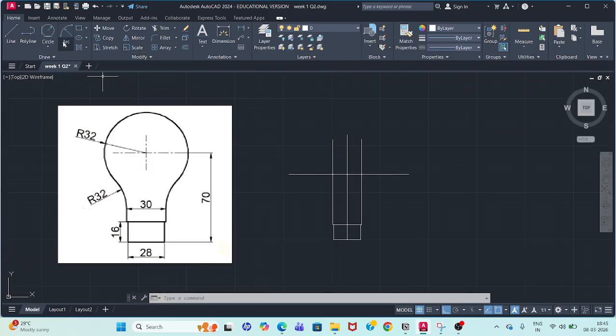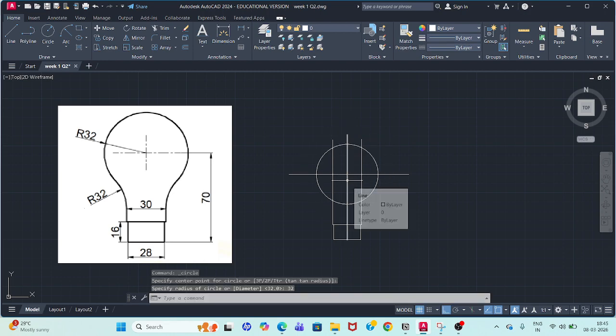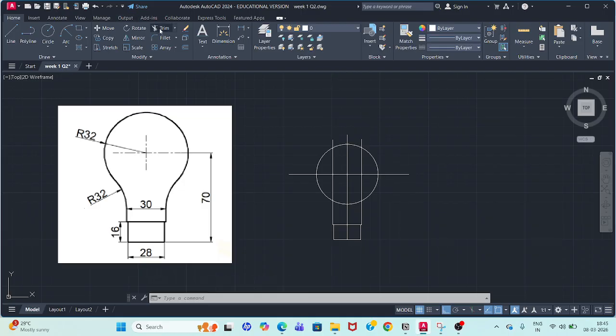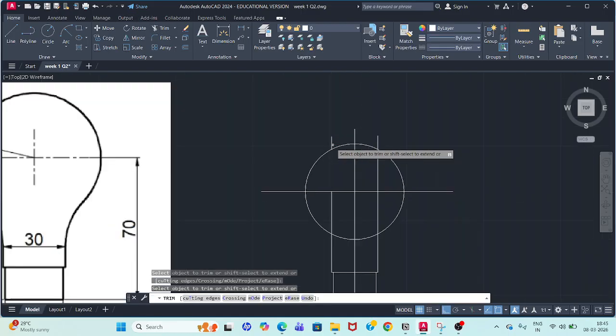Now I am going to draw the circle with the center and radius option. The command prompt is telling us to select the center point. The intersection of this vertical and horizontal line is the center point. I am clicking this. Now I have to tell the radius. Radius is 32. I am entering the radius 32. Now the circle is completed. Next, trim the unwanted lines. These lines are not required, so I am using the trim command.